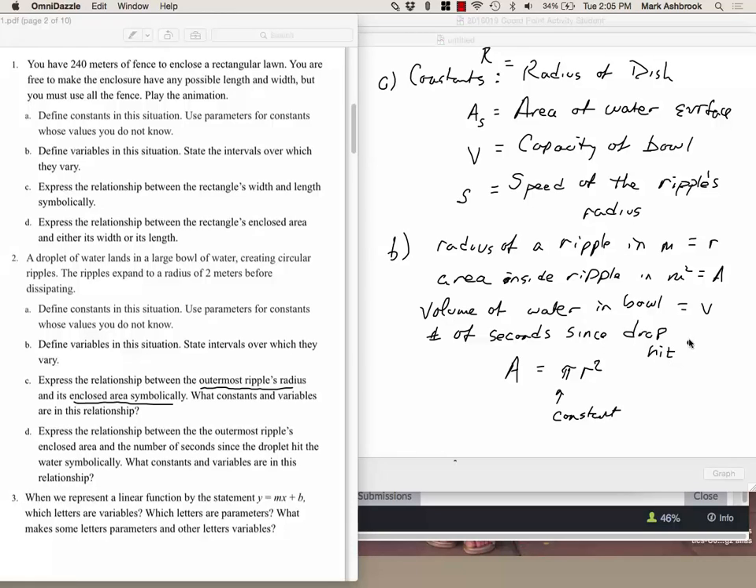And we can call that little t. It's another variable. And so they want the relation between the outermost ripple's enclosed area and the number of seconds since the droplet hit the water, symbolically. So notice that we said that s was the speed of the ripple's radius, and we should have said, like, in meters per second, and we said that's a constant. So if we want a related to t, well, it'd be nice if we just had r related to t, then we could easily get a related to t, right? So how is r related to t?